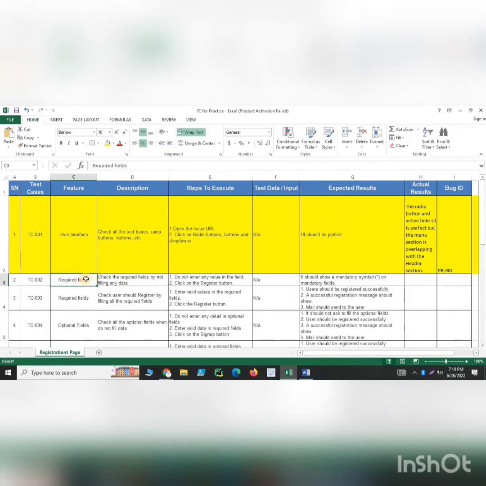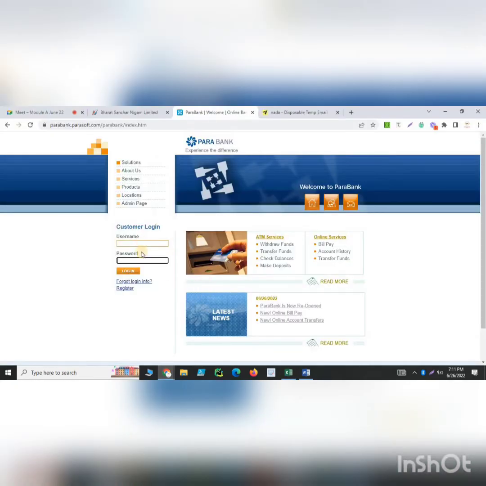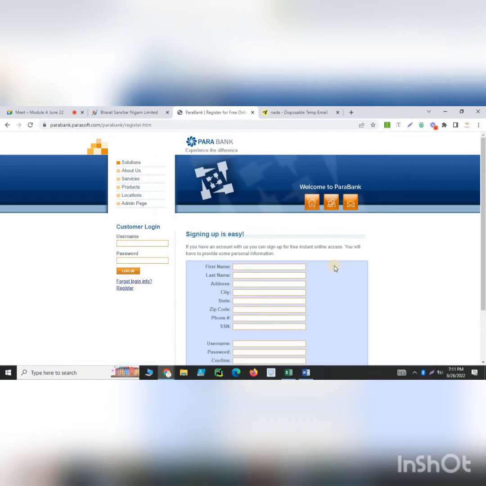As a tester, we have to check what different required fields may be given in the document. So let's go for this one. Check the required fields by not filling any data. Do not enter any value in the fields, and click on the register button. Let's go to the register page. We are talking about the registration page.